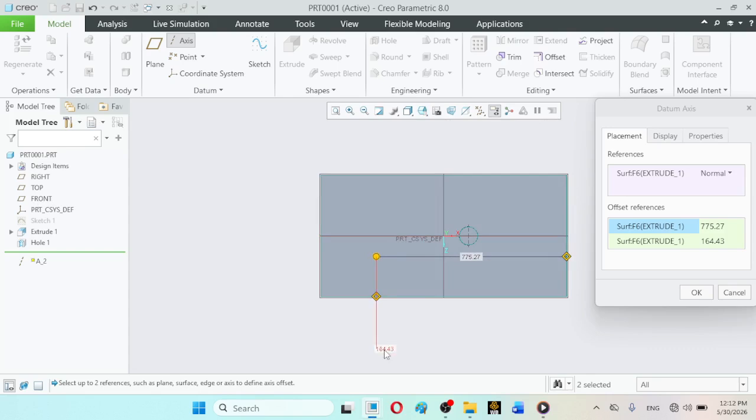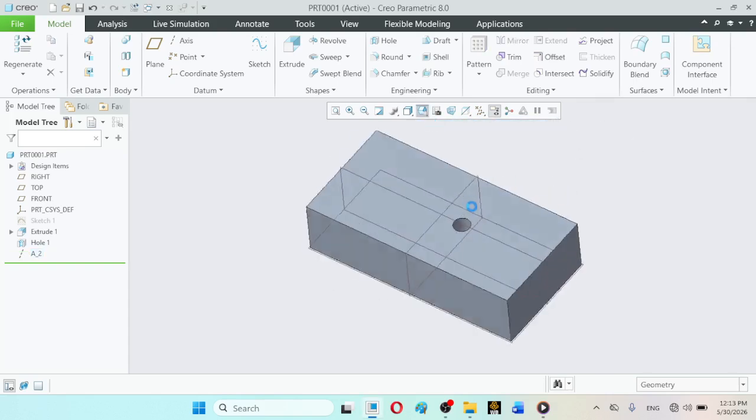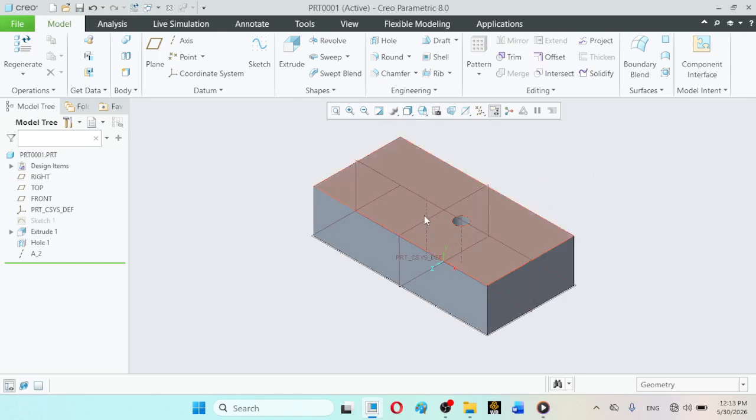So you can make it exactly 250, because this is 250, and here we want the axis to be 100 units in the left direction. This was actually 500, so make it 600 from this face. So the datum axis has been placed here. Like this, the datum axis has been placed. This is the datum axis that we have created.